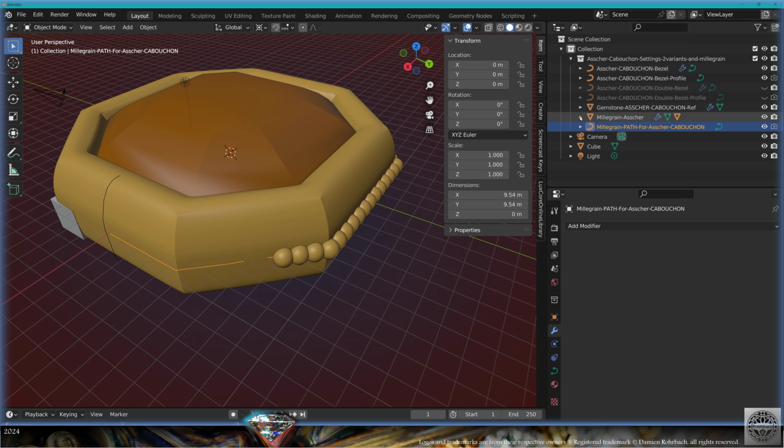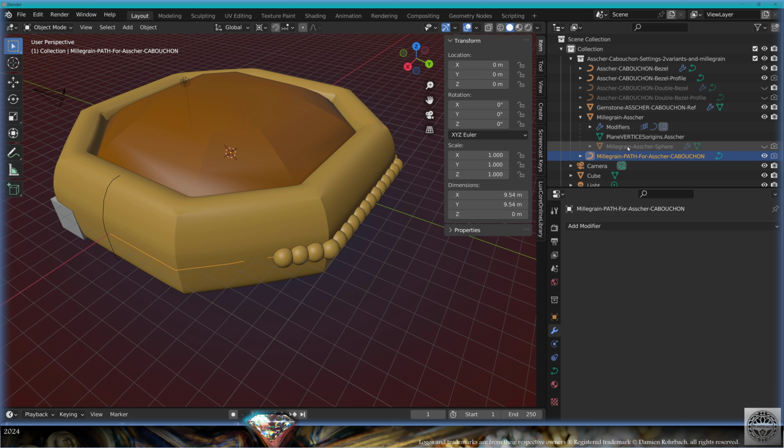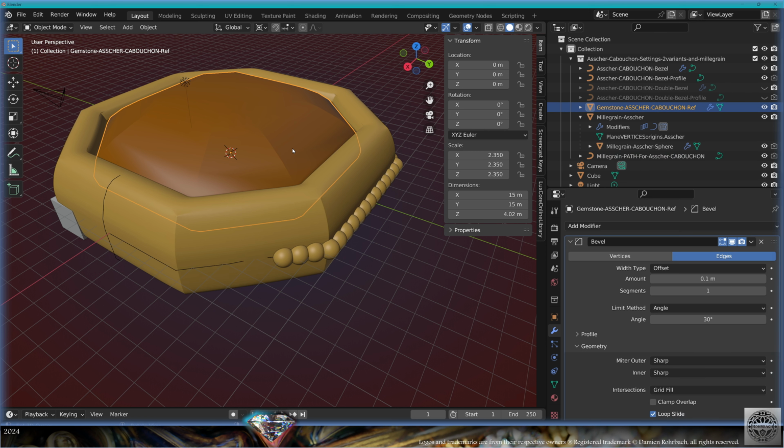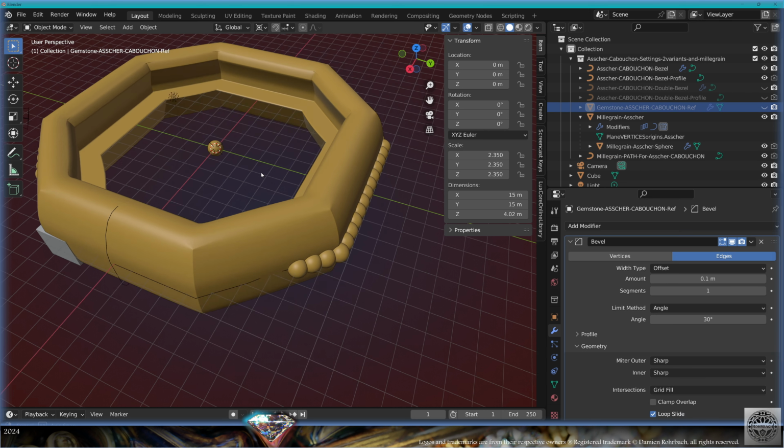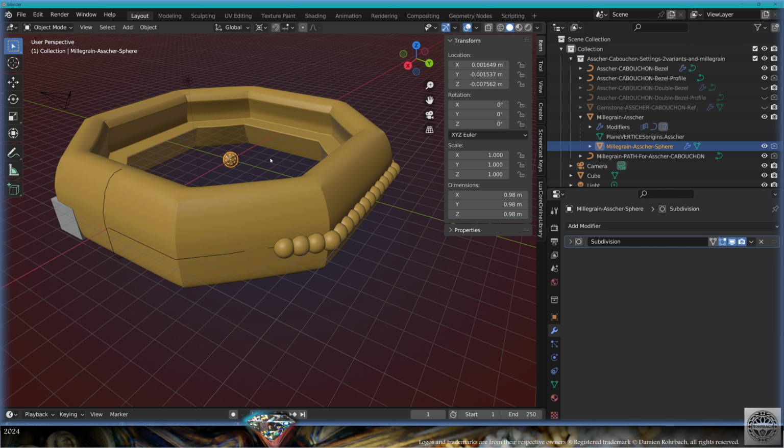So we need bigger spheres. So let's go to the 1000 grands hierarchy, open it here. And remember the sphere we had earlier? Here it is. Show it. So now I'm going to hide the gemstone to do this part of the scaling. So the sphere is here.